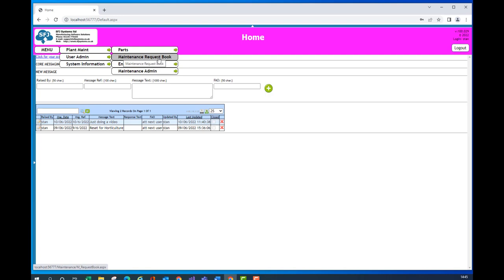There's a maintenance request book. That's actually used for breakdowns from anybody on the shop floor, out in the field, on a tablet or on a phone. They can go into here and request a breakdown. It comes straight to the main system.